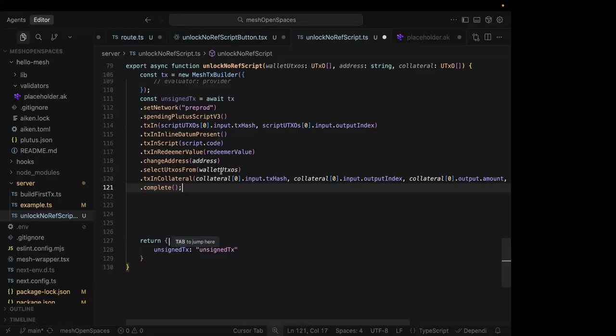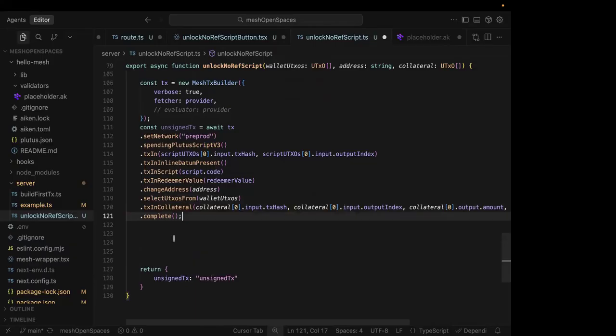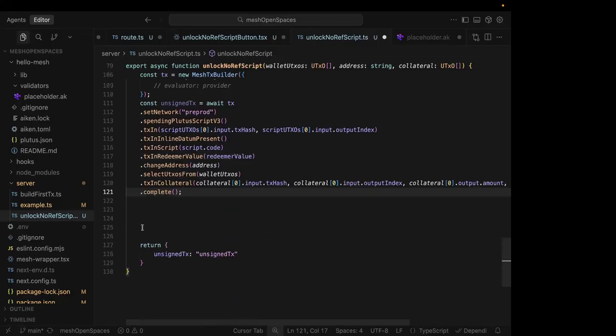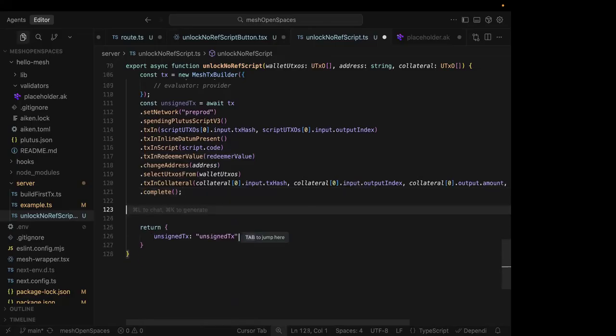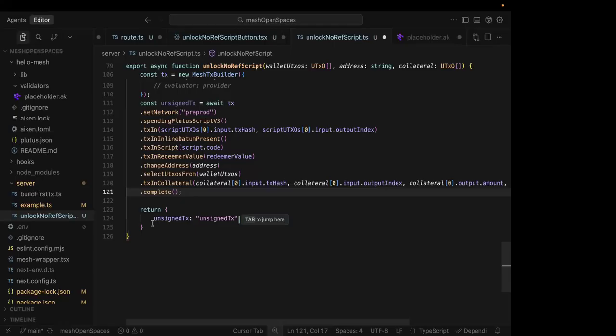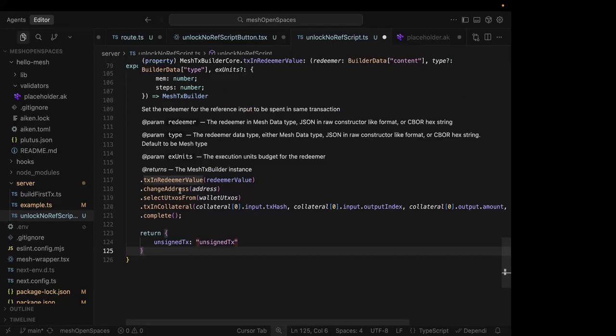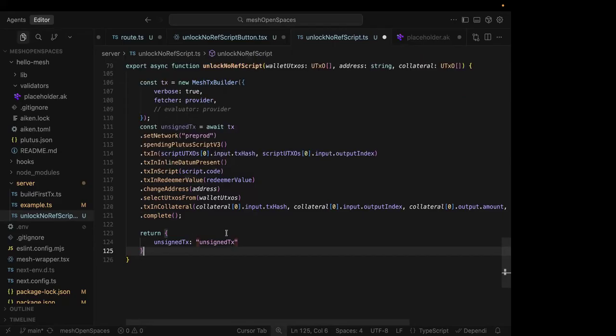So what this does is basically it balances the transaction for me without me doing much work. I think that should be it. And then we'll just have the return function, right? Do you think we'd be needing anything else to unlock? So we have the UTXO we need to unlock. We set some inline datum. We put wallet UTXO. I think this is fine. Let's see what happens.